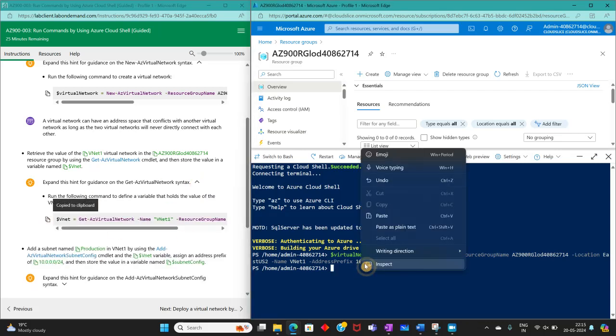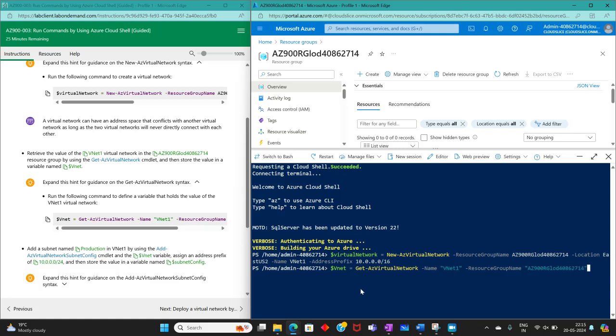Again, we have this command. Now this command is Get-AzVirtualNetwork, name VNet1, resource group is this. Let's run this command. This is done.